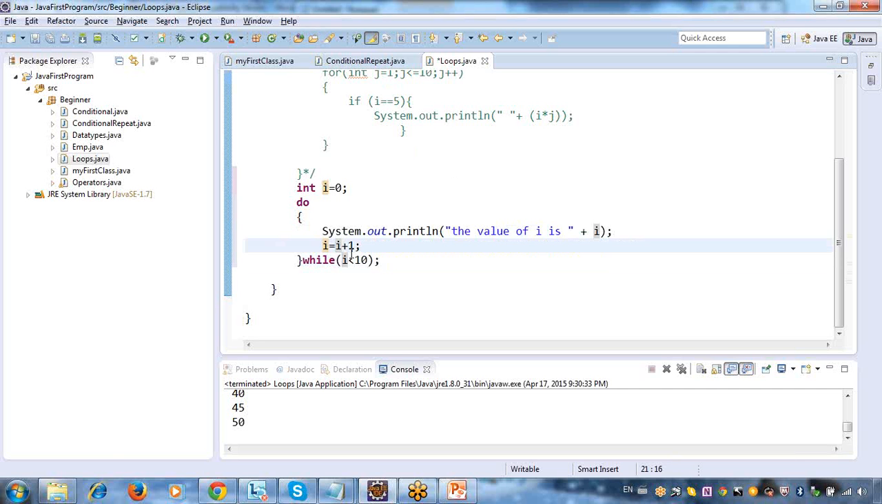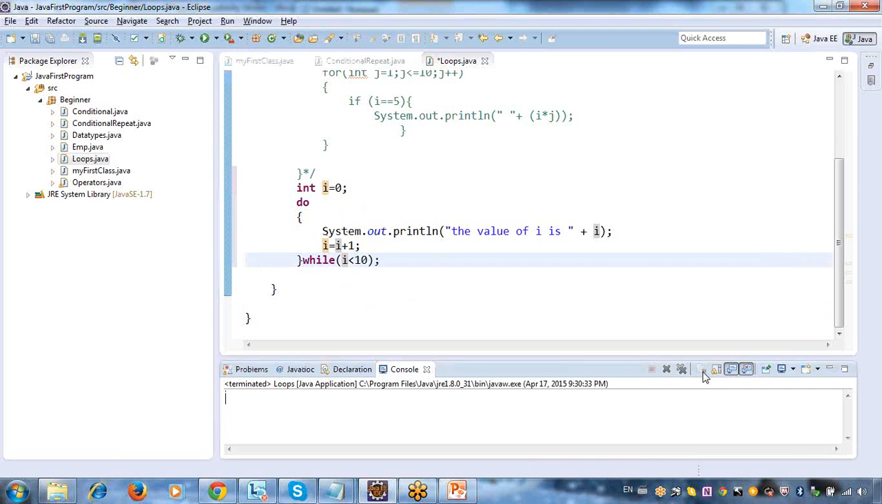Okay. Right now my I value is 1. 1 is less than 10. Yes, that is correct. Then what it will do? Loop will keep on continuing. Let me run this. Loop will keep on continuing based on this condition. Remember, based on this condition, loop will continue.